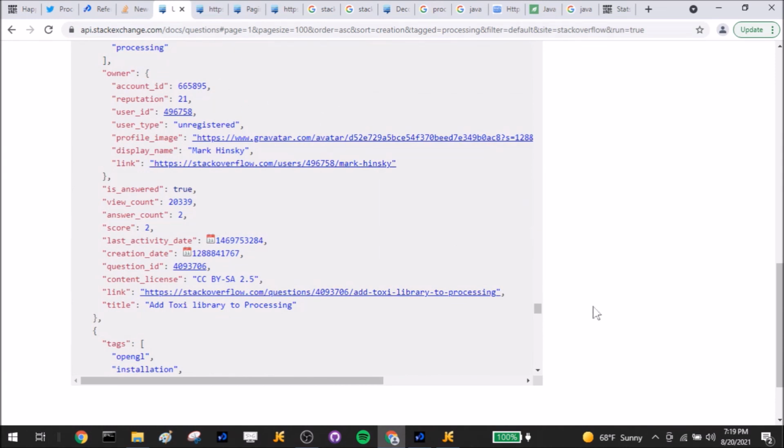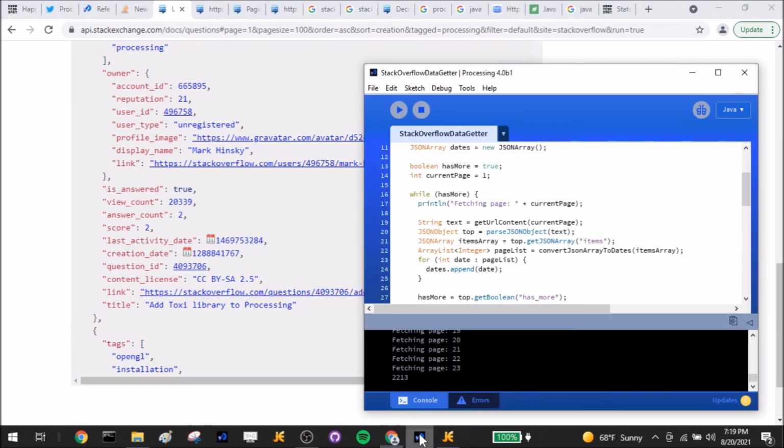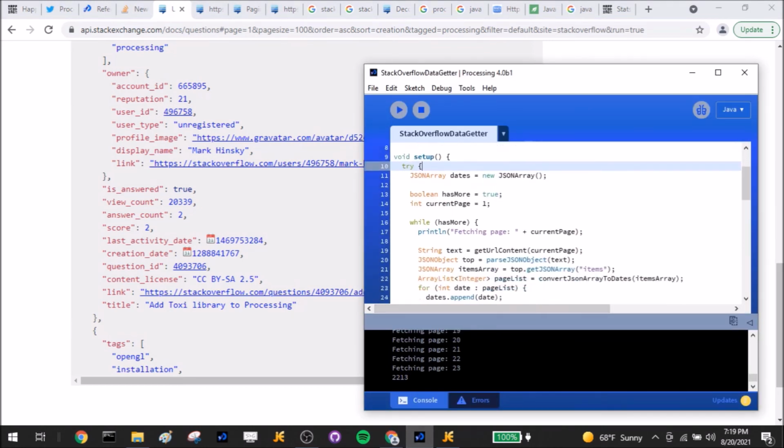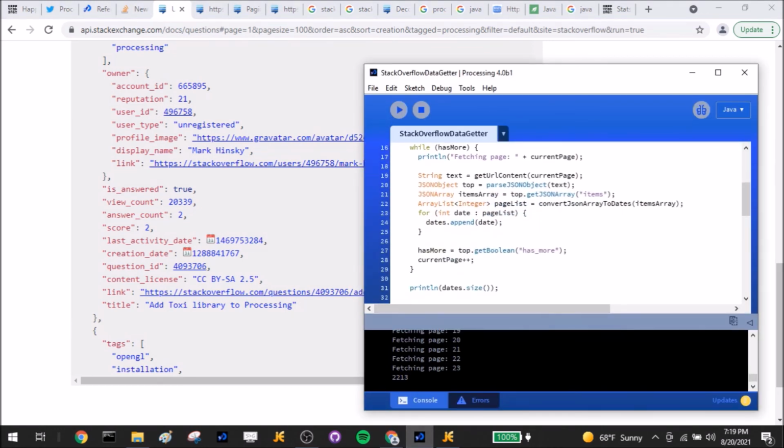But really, more importantly than this API, hopefully what I've demonstrated is the process of taking an API, whatever that API is, whether it's Stack Overflow or something else, and massaging the data to be easier to work with.